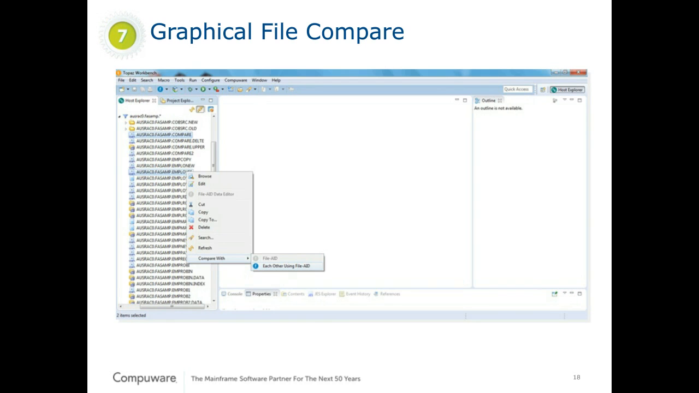So number 7, our graphical file compare. File-AID MVS has compare functionality, as you're all aware, I'm sure. So we've taken that file compare and made it available within Topaz. It's very easy to set up. We just right-click, or simply highlight 2 files within our Host Explorer tree view on the left, and then click on Compare with File-AID.